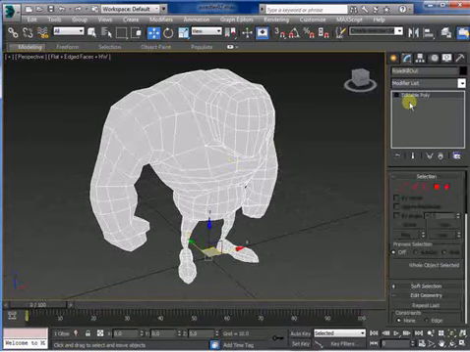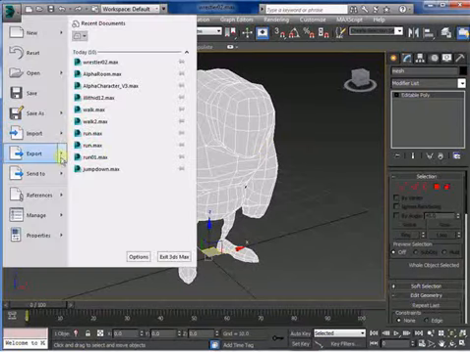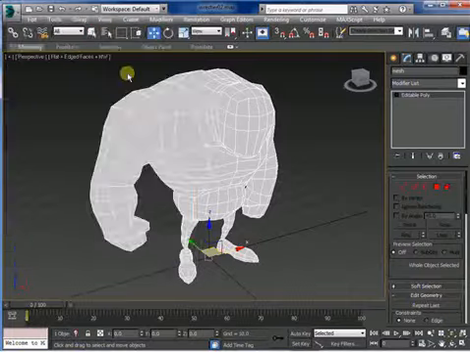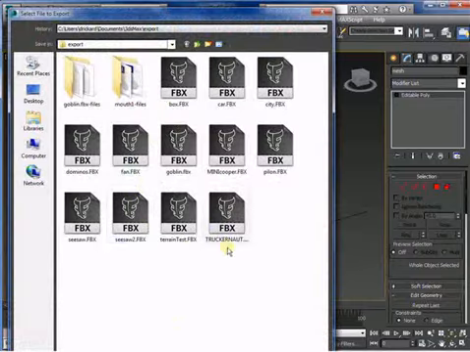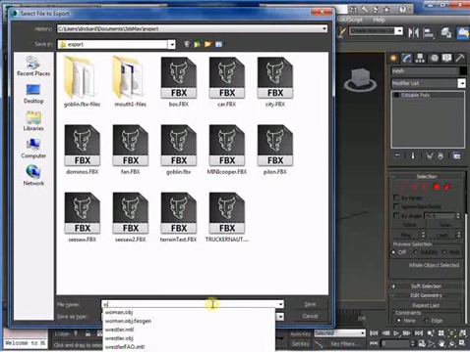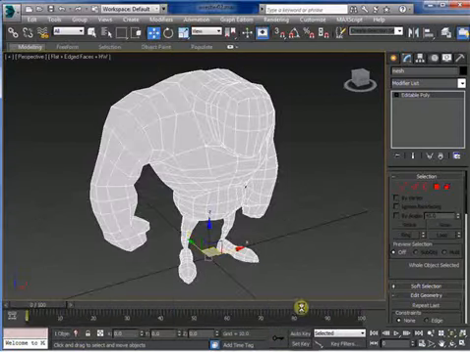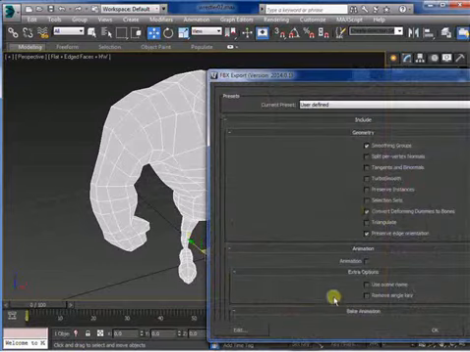So, let me just change this to mesh. So we've got a name on here. I'm going to select that and export selected. And I'm going to type in, let's see here, Wrestler 1, because I've already done Wrestler beforehand. Okay, so that's exported as an OBJ.